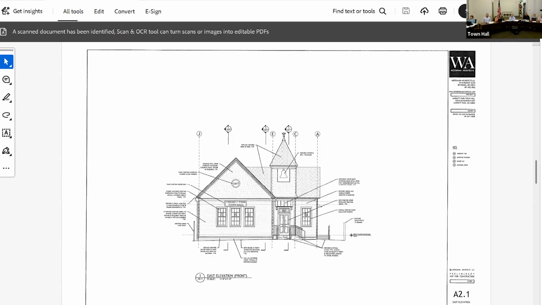And that is the new door and the new window that will be part of the front facade. And then I think I mentioned, next please.